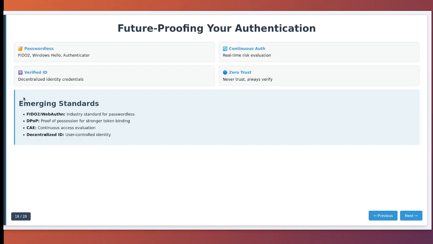Use standard protocols, not proprietary solutions. Abstract authentication logic from your application code. Stay informed about emerging standards through the OpenID Foundation and IETF. Participate in preview programs for new Entra ID features. Most importantly, design for change. Authentication requirements will evolve, and your architecture should accommodate new methods without wholesale rewrites.